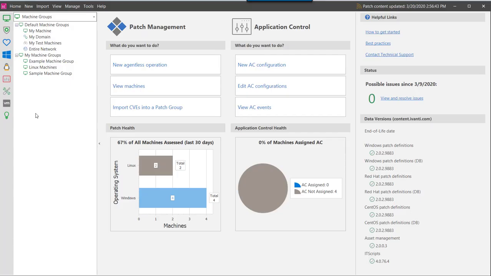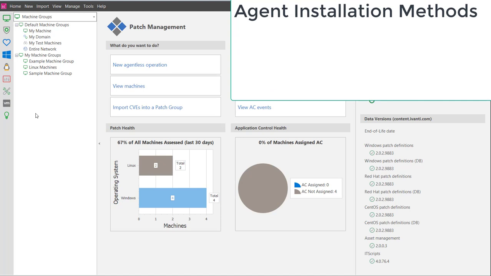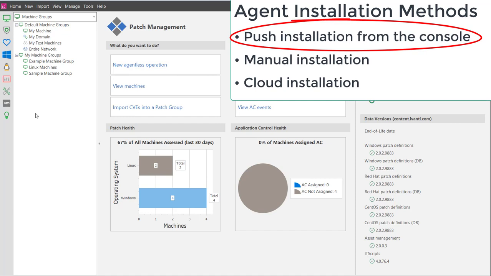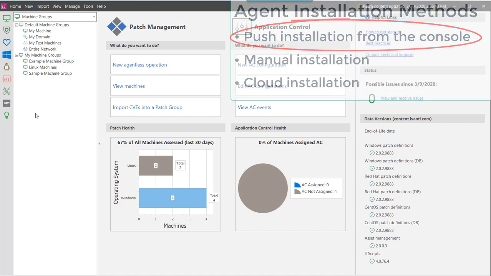Let me start by saying that there are three different methods that you can use to install an agent. You can perform a push installation from the console to your desired targets. You can manually install an agent, and you can install an agent from the cloud. This video demonstrates the push installation option. The other two options are covered in separate videos.